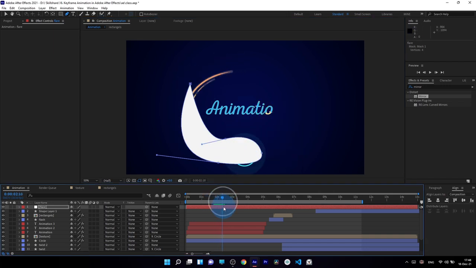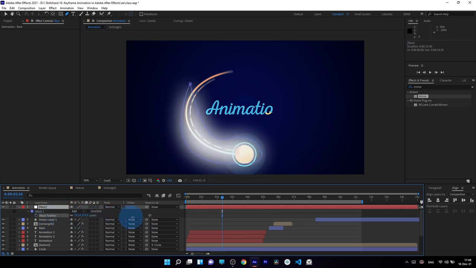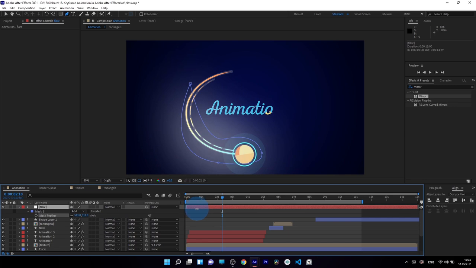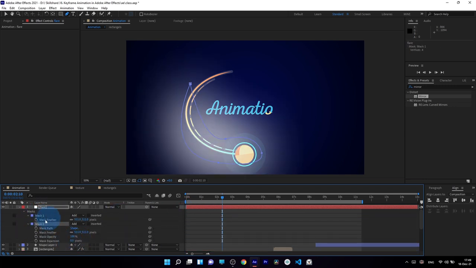And what we can do is select the solid and press F. We will see mask feather. Let's change it to feather it really big like this. And we can even duplicate this mask and open it. To duplicate mask, select it and press Ctrl D.